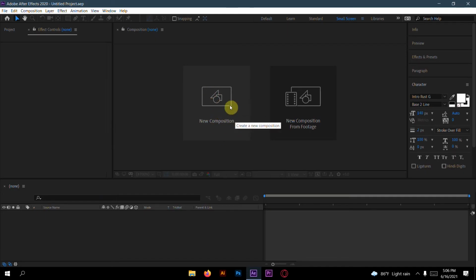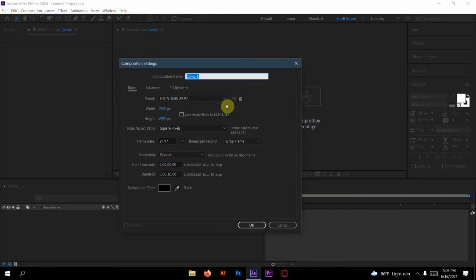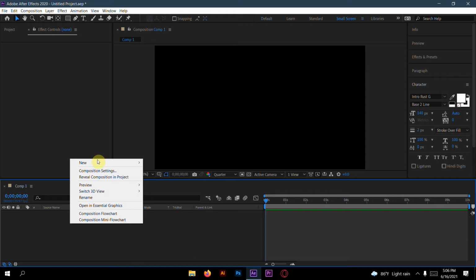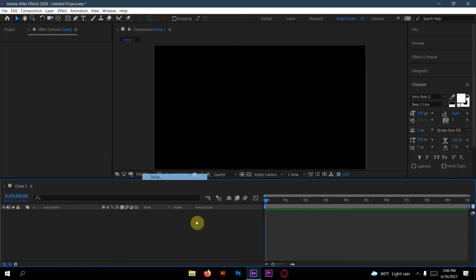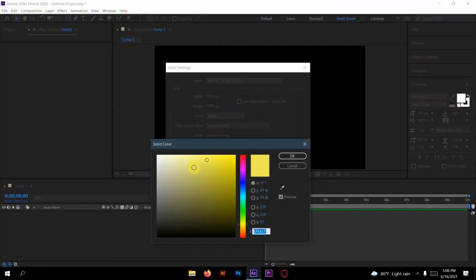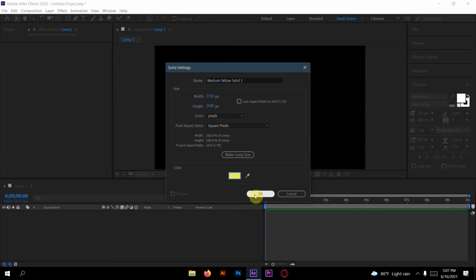First we will create a new composition. I will give it 1920 by 1080, like this. Now I will create a new solid layer and I will take this color. I think I will take a brighter color here.